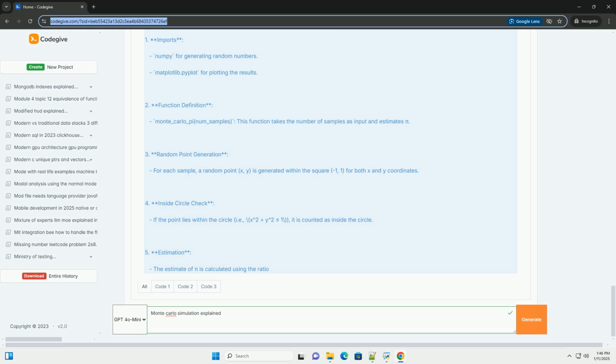Python code example. Here's a simple implementation in Python using the Monte Carlo method to estimate pi. Explanation of the code. 1. Imports. NumPy for generating random numbers, and matplotlib.pyplot for plotting the results. 2. Function definition. monte_carlo_pi(num_samples). This function takes the number of samples as input and estimates pi.